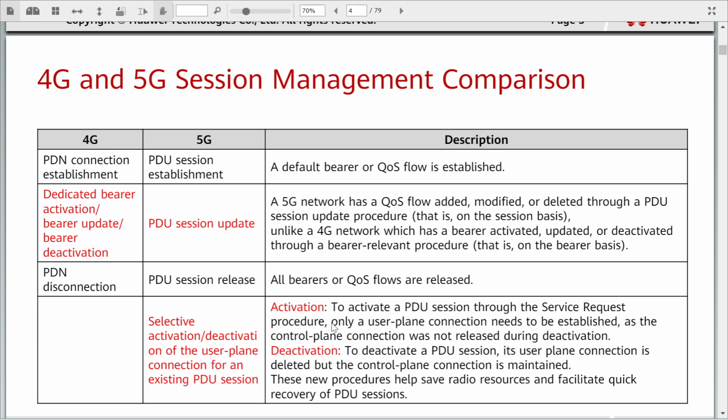So what happens when it comes to activation? To activate a PDU session through the service request procedure, only the user plane connection needs to be established, as the control plane was not released during deactivation. This is the new concept they bring in the 5G network: they don't disconnect the control plane session. The control plane is always established, and only the user plane traffic can be activated or deactivated.